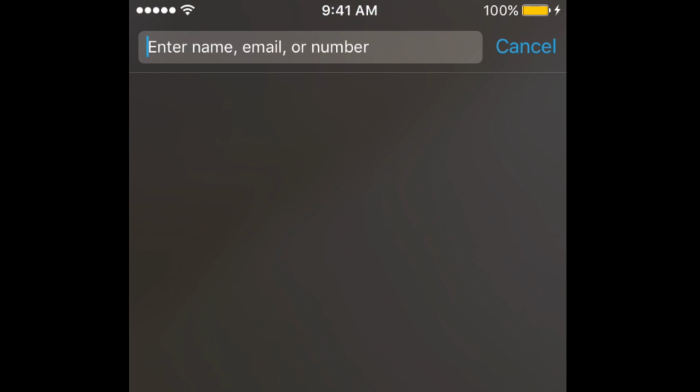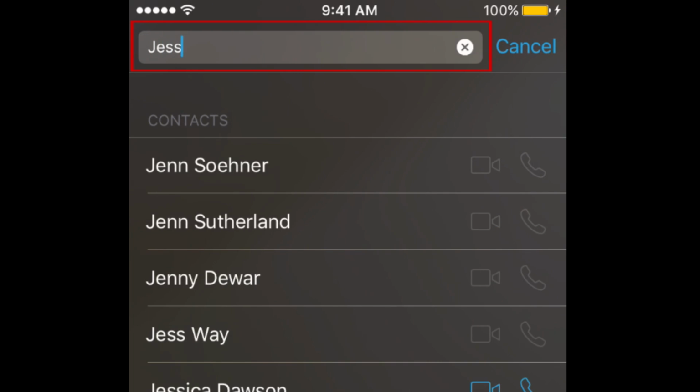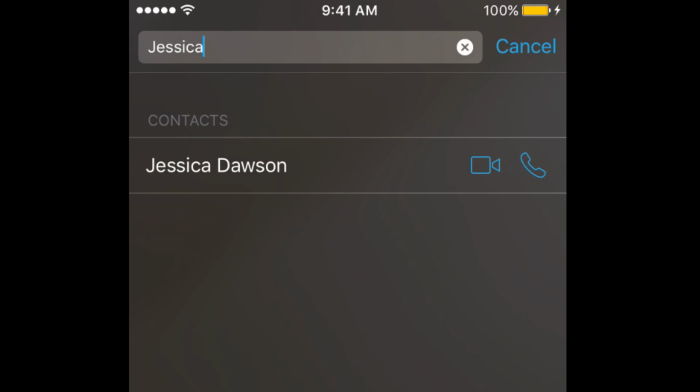Tap the text box at the top of your screen and type in the name, email address, or phone number of one of your contacts who also has an Apple device. When their name appears in the search results, tap the video camera icon to make a video call to that person, or tap the phone to make a voice call.